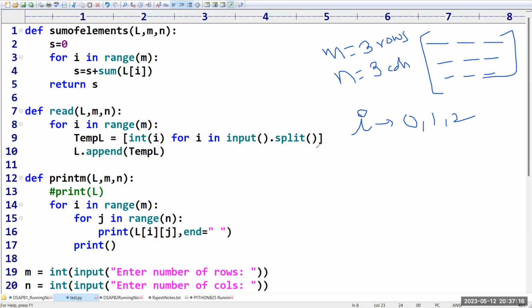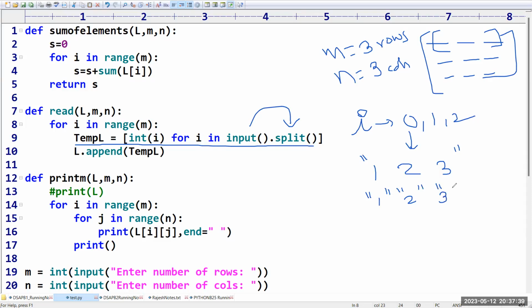Okay. Yes, sir. Now what we are doing, when i is equal to 0, we are reading this in the form of a list. This is nothing but code for that. If you give input like this, it will read the data in the form of a string and it will split. If it is splitting, what will happen? We will get 1, then 2, and then 3.